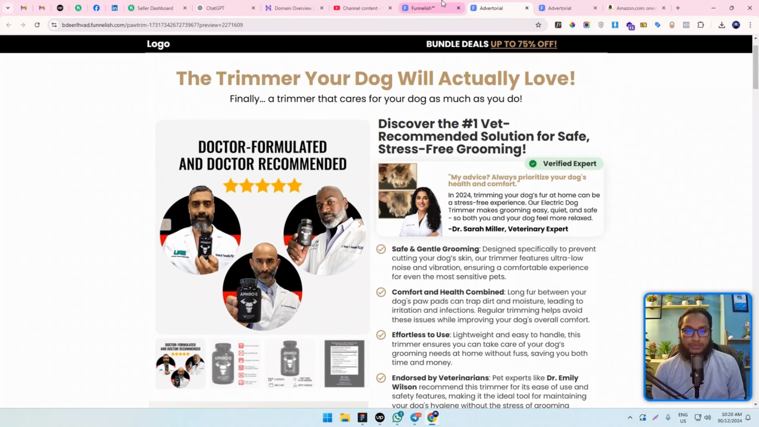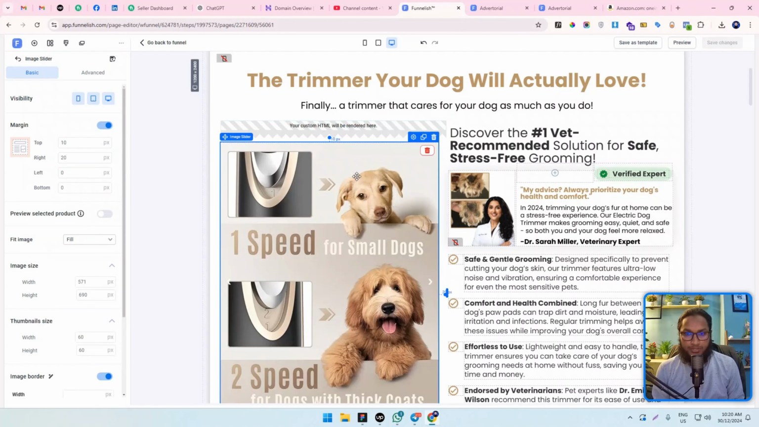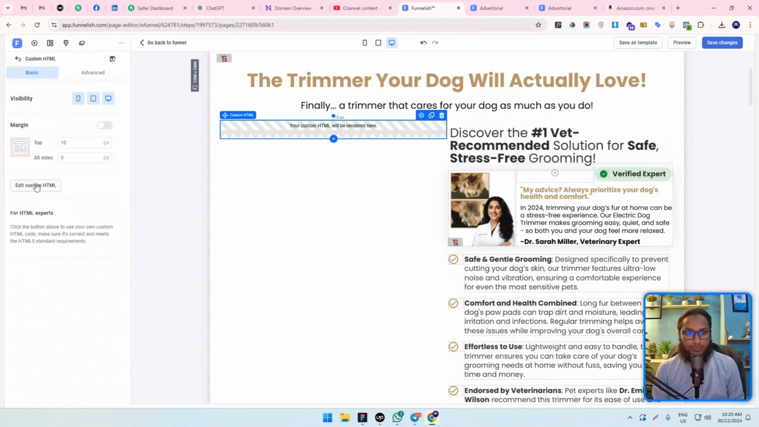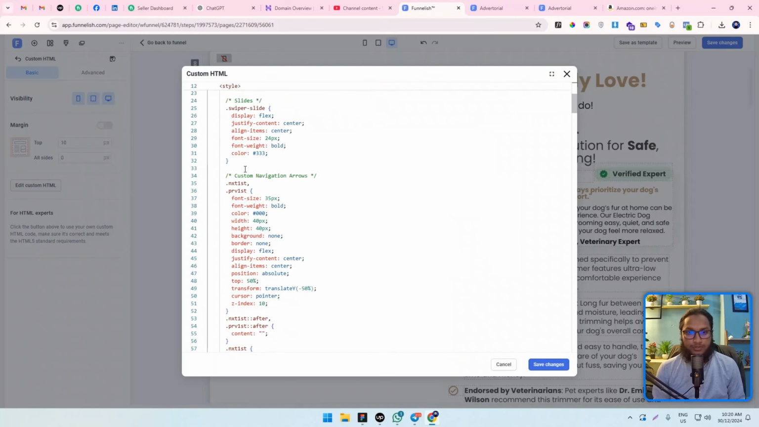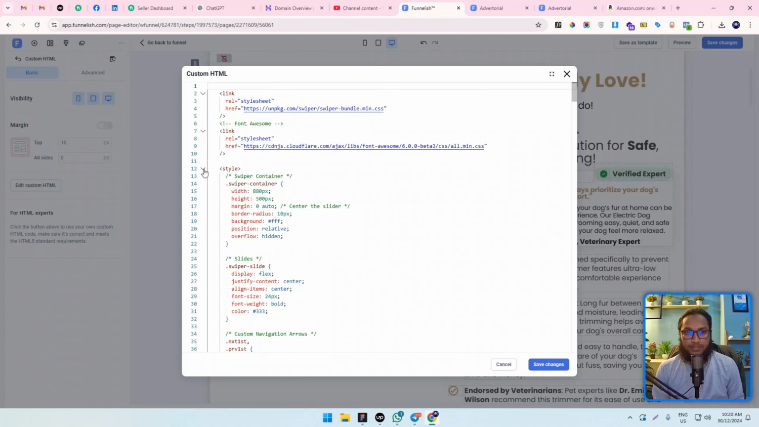So how can you do that? Let me go to the Funnelish editor. Here is the old thumbnail. I can remove it, and this is the custom code. And you see, you don't need to touch anything here. You can just change the image URLs.